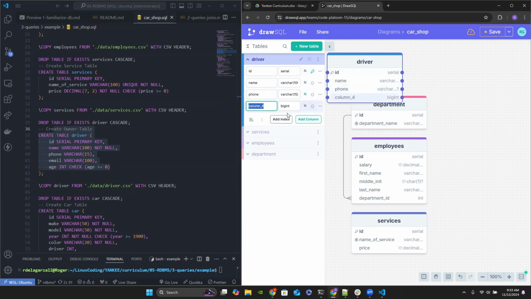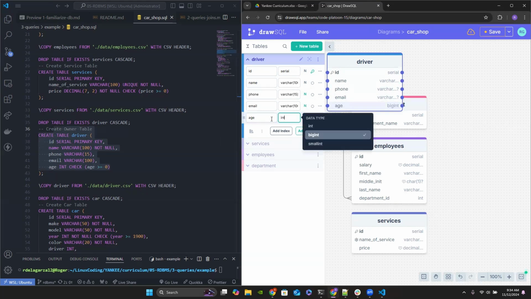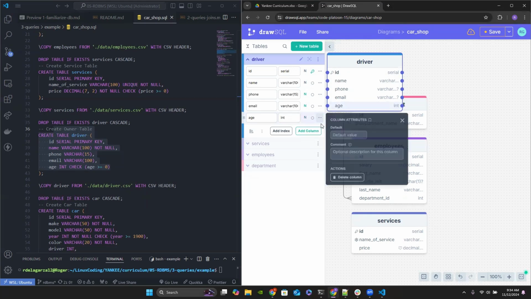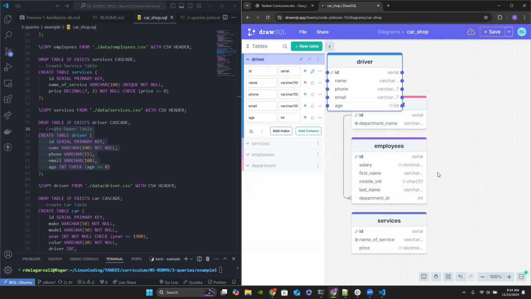Yeah, and that should be good for that. And then we can add email, varchar 100, and make that nullable. And then age is going to be int. And then we're going to add the comment for the constraint that age has to be greater than or equal to 0. Check age greater or equal to 0. Yep. All right, good stuff.